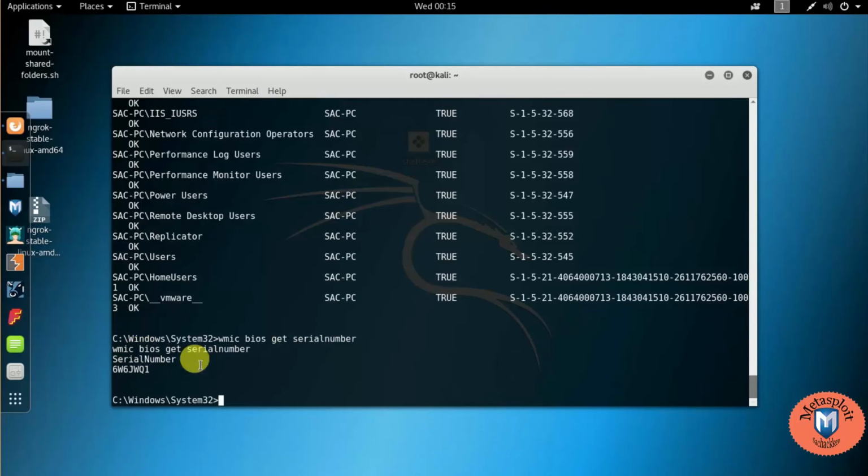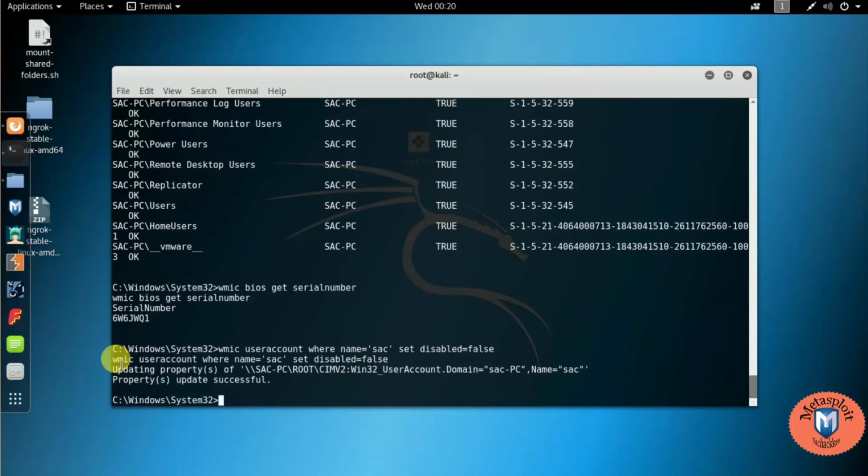Then moving to the next command, what if you can lock the details of the user account management? So for that you need to type WMIC useraccount where name equal to sac. It's a username. And set disabled equal to false, then pressing enter. Okay, here you can see the user account has been locked. It shows that it has been updated successfully. It may work for some PCs, it may not.